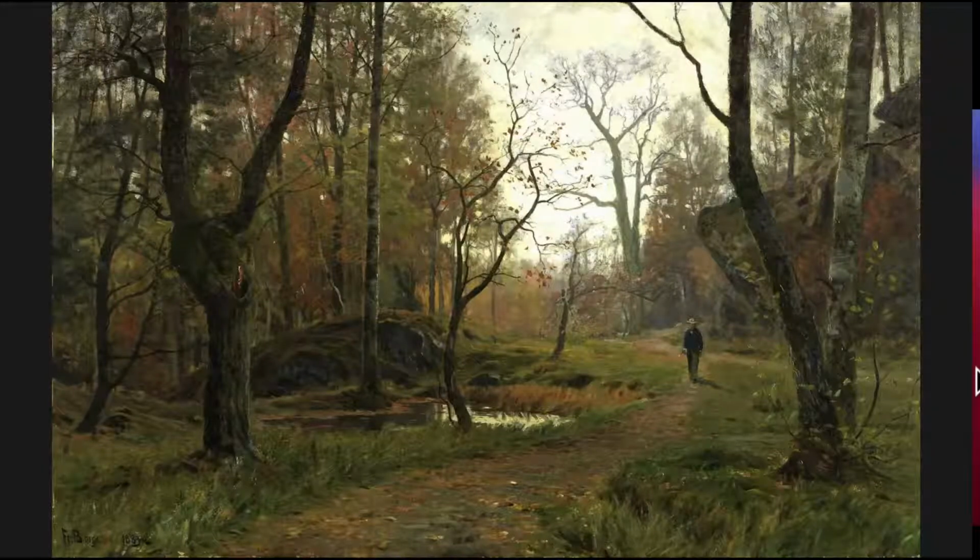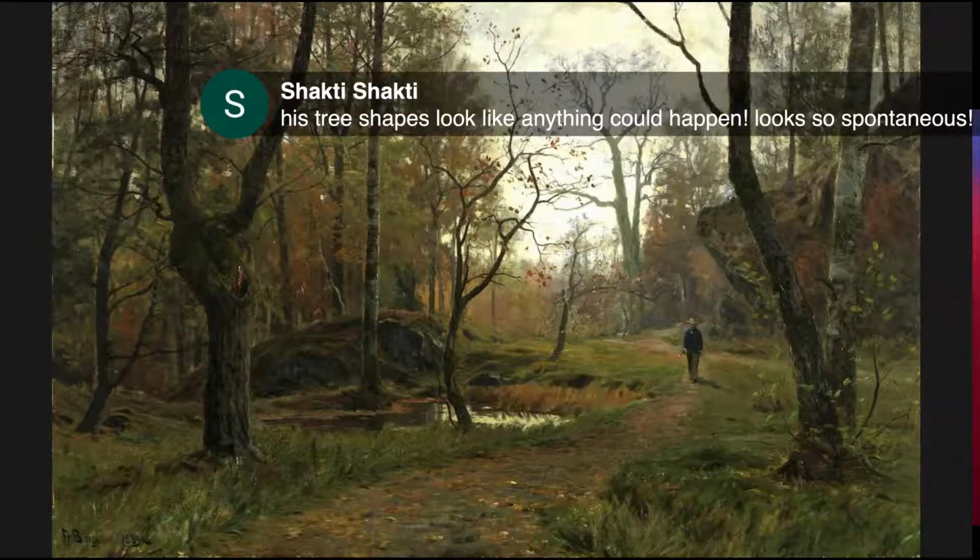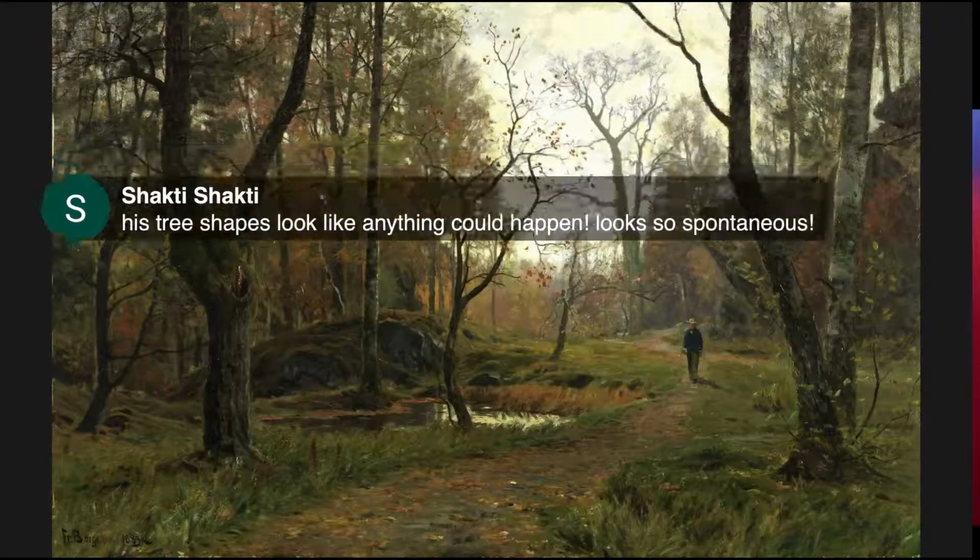Again, look at this little junior tree in the foreground next to the water, with that ancient dancing behemoth in the background. All right, I hope I'm not alone in enjoying that. I just think that it just makes my heart sing to see nature like that. That's a really nice way to put it. His tree shapes look like anything could happen. Looks so spontaneous.